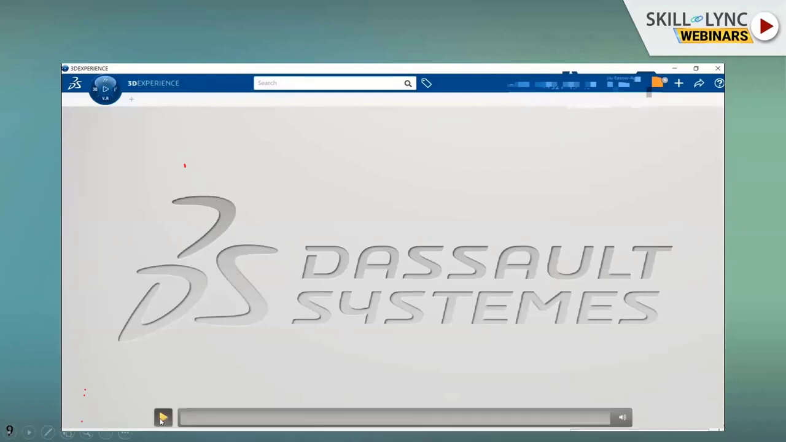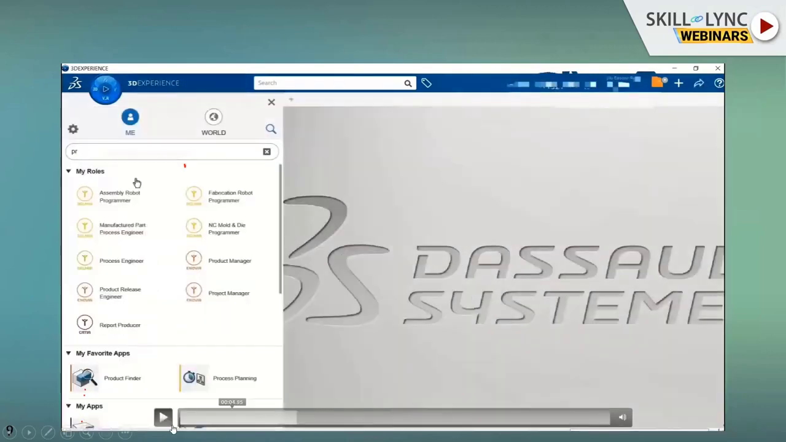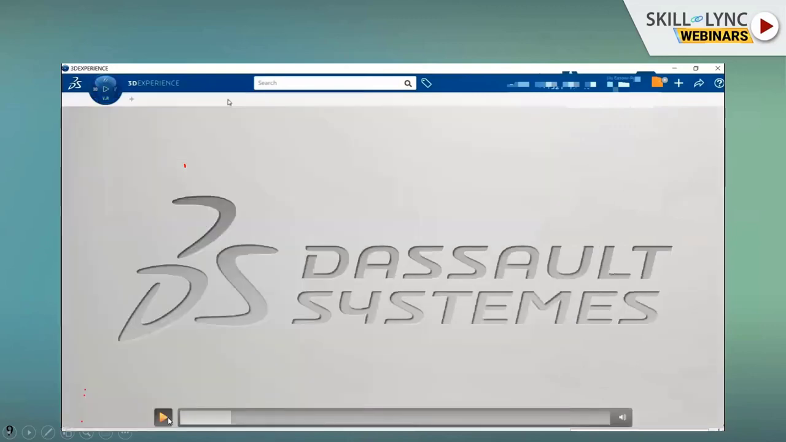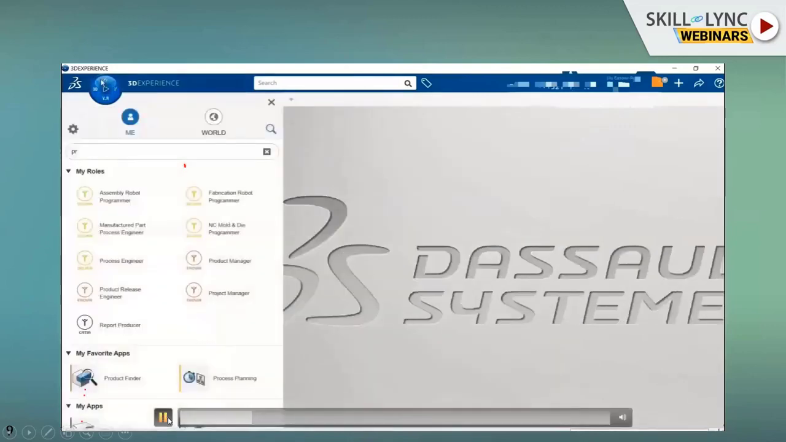Now I'm going to play this video and show you how the design actually happens. This is just going to be an overview of the 3D Experience platform. Right now what you see is the list of roles. When you click the compass, you get the roles, so you can see the different types of roles available to you. The moment you click the compass, you get the list of roles, and you can type in the particular role that you're looking for.